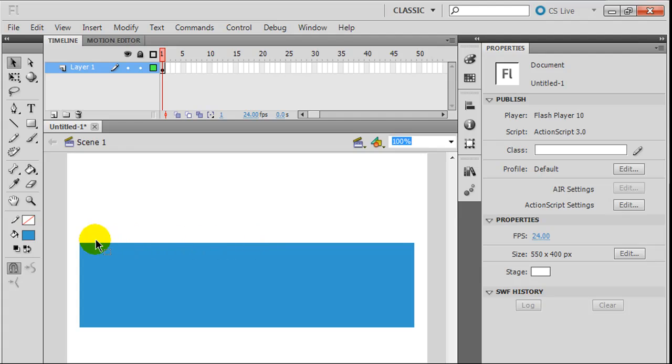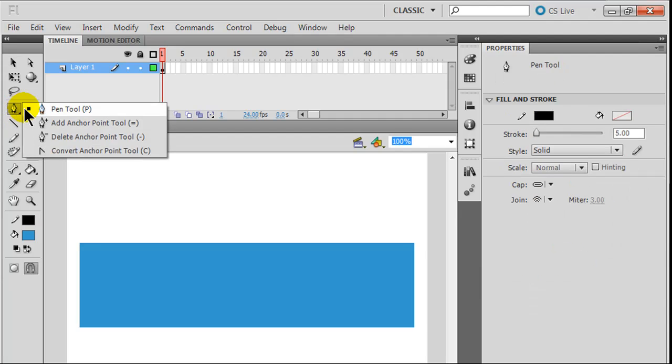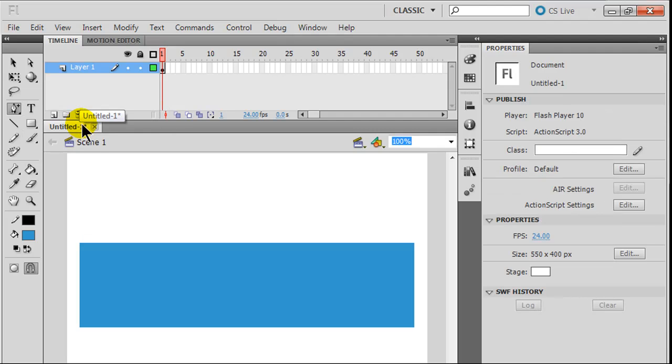But what if I wanted to have a bunch of little bends? Well, this is where the anchor tool comes in handy. So I'm going to go to my pen tool and I'm going to choose the option to add an anchor point. Notice its keystroke is equal. So I'm going to add an anchor point, and then I'm going to go to the edge and click a couple times on the top edge of this rectangle merge shape. So I've added anchor points.